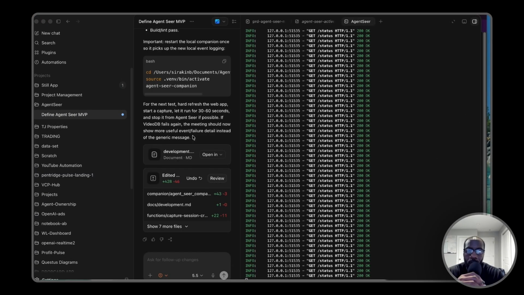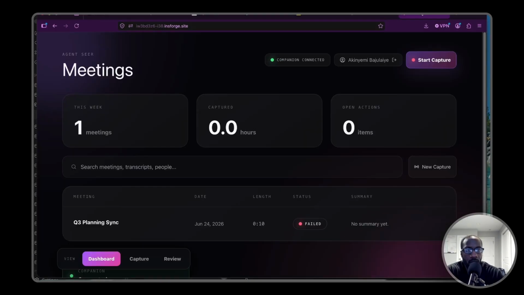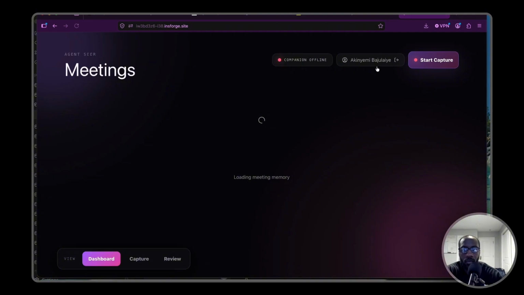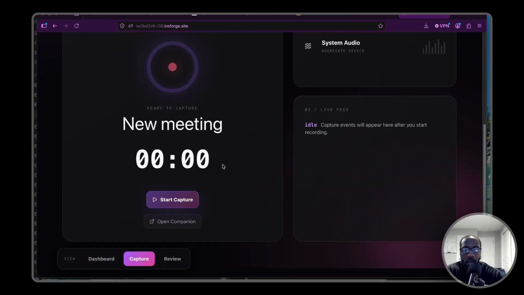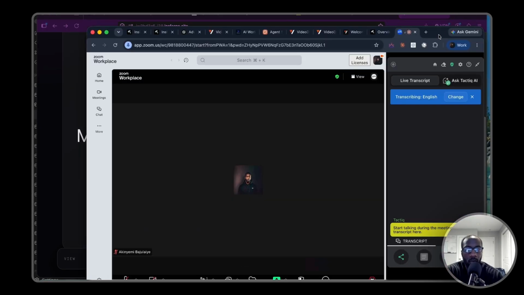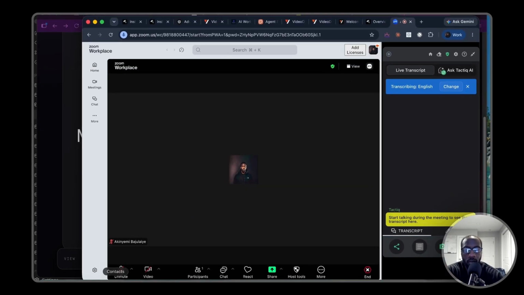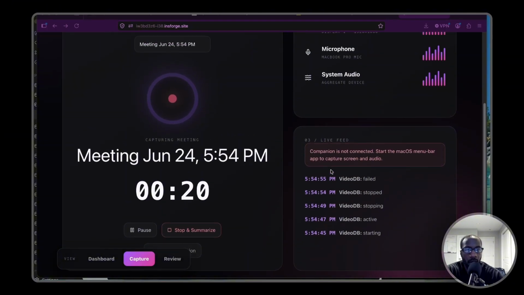All right, so we got the next iteration back. It says for this next test, hard refresh the web app, start a capture, let it run for 30 to 60 seconds, and stop it. If it fails again, the meeting should show more useful details. We still have the local companion app running. We can refresh the app, Companion is connected, go to capture, and start capture. We're still on Zoom. Perfect. Now it's showing Video DB, but saying the companion is not connected.